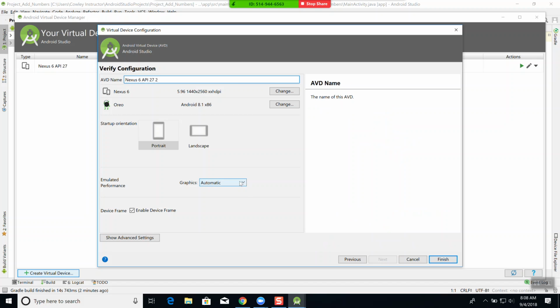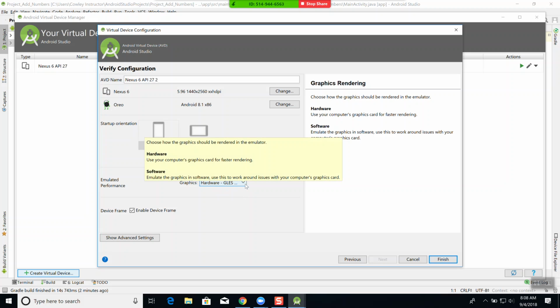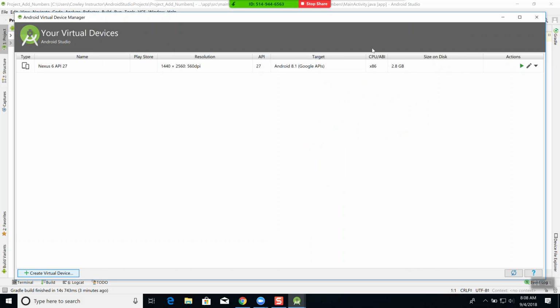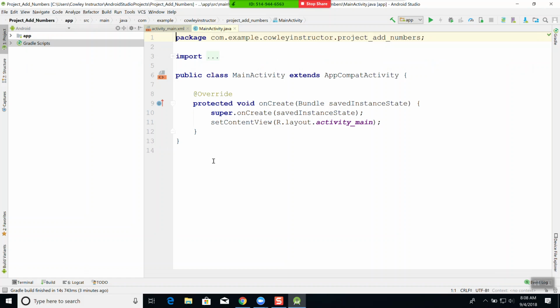And from here, that's interesting. I chose this as hardware. This isn't the one I created. But they do indicate that if you have trouble with it on your hardware, it says use the computer's graphics card for faster rendering. If you do have problems with that, then use the software as a workaround. So I'd recommend choosing hardware first and seeing how it works. Okay, so that's basically it. Didn't sound hard, but took a while to figure that out.